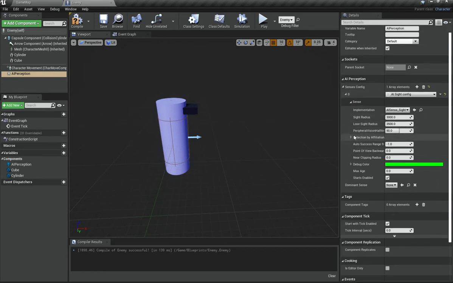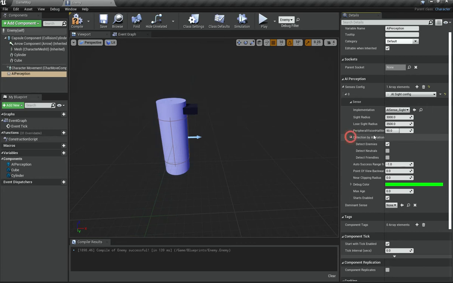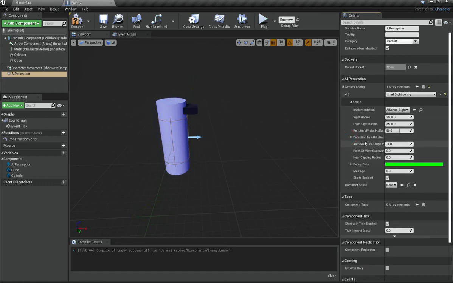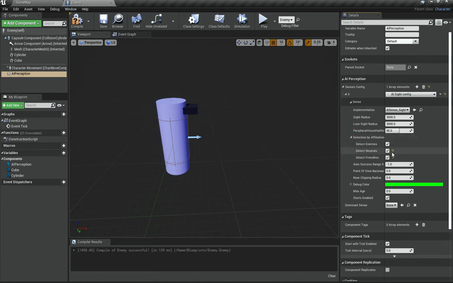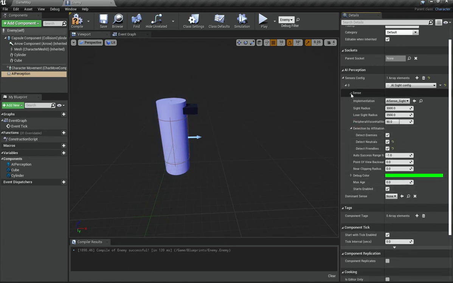But one thing you need to change is you need to go under detection by affiliation, and in here make sure all check boxes are checked, because we are not using any programming distinction of neutrals and friendlies and enemies. It won't be able to detect the player unless we select all of these. So just select everything in here in the detection by affiliation, and the rest of it should actually be fine for us.